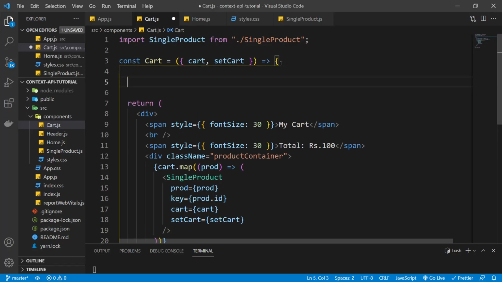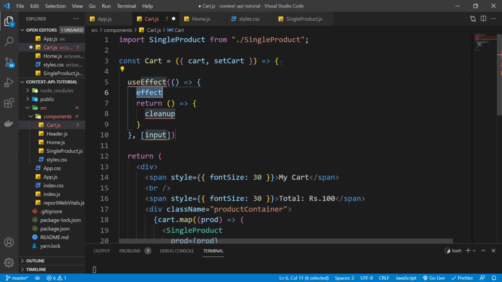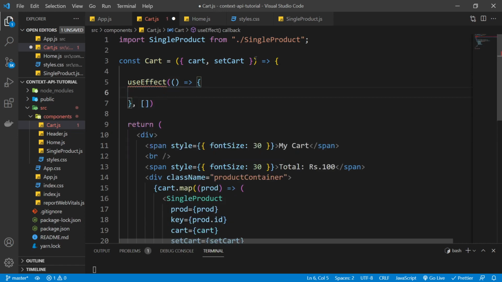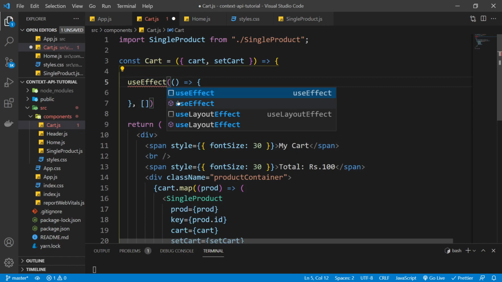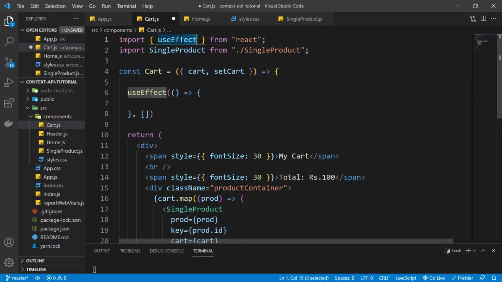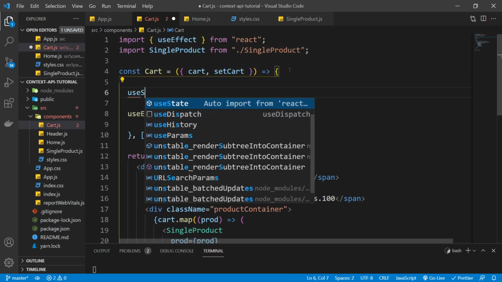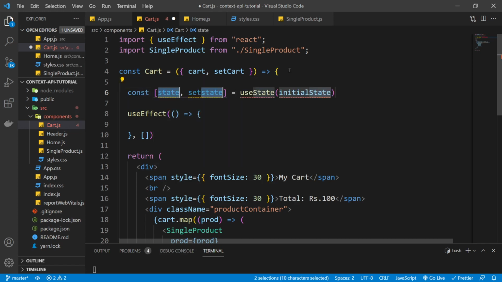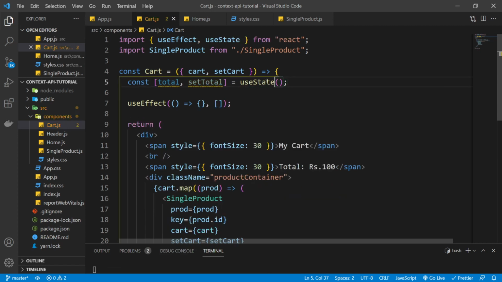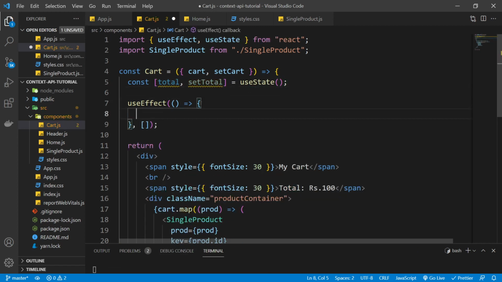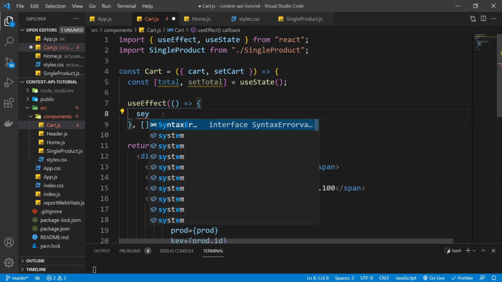Let's just write the logic for this total as well. So inside of our cart, we are going to create a useEffect. So it's going to run whenever our component is rendered. Let me auto import useEffect just like that. And we are going to create a useState for containing the total of our component. So by default it's not going to be anything. Let's import useState. Now inside of the useEffect we are going to calculate the total of our cart. So how are we going to do that?